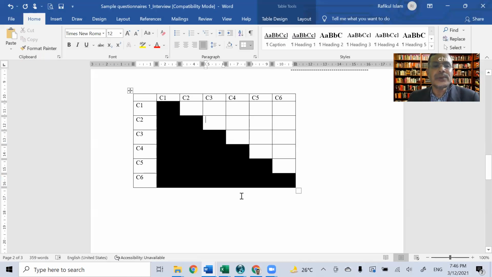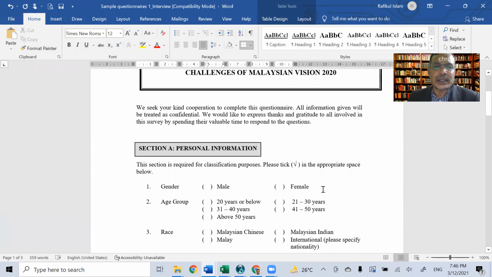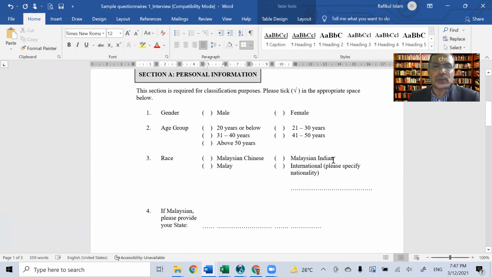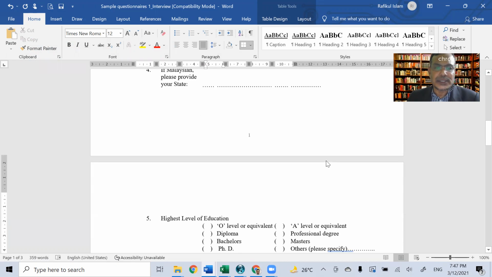Now, if you are interviewing your respondents, then please make sure that you collect, at the very first place, the demographic information, because you need to provide demographic information in your write-up. So do not forget to collect the demographic information, even though you are interviewing your respondents.